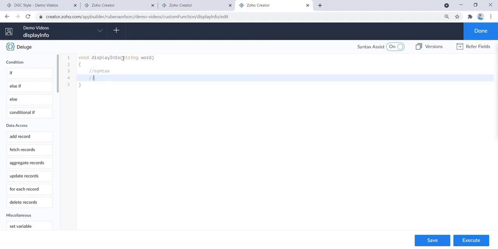Now, for those of you all who don't know what info is, it is basically a debugger statement which is used to print the desired message in the output console. It's basically to make things easy for us.